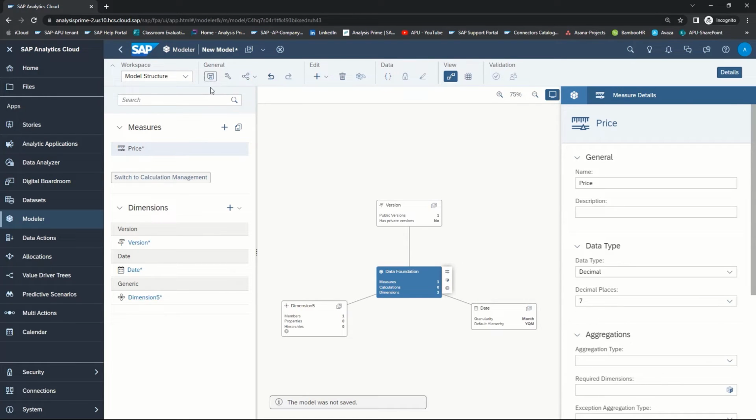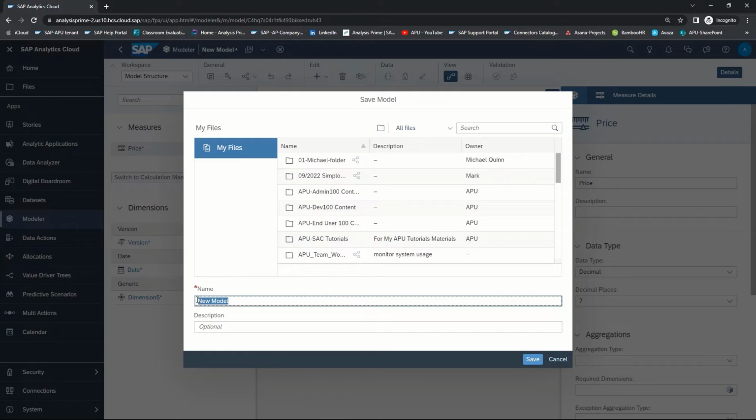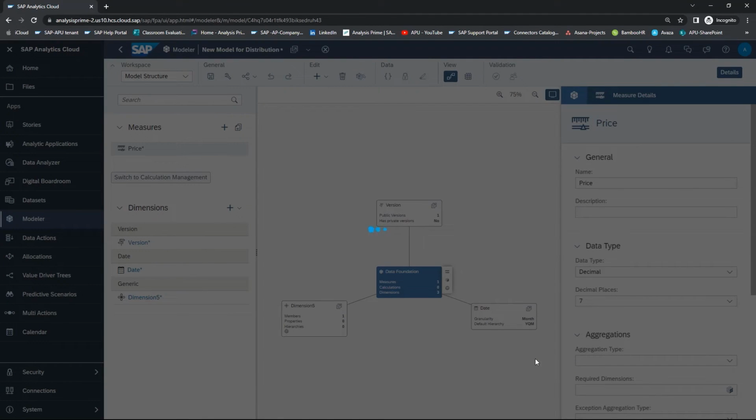In order to save the model, under the general section, you will choose save. You will then name your new model and then save it to your files. And then your model has been successfully saved.